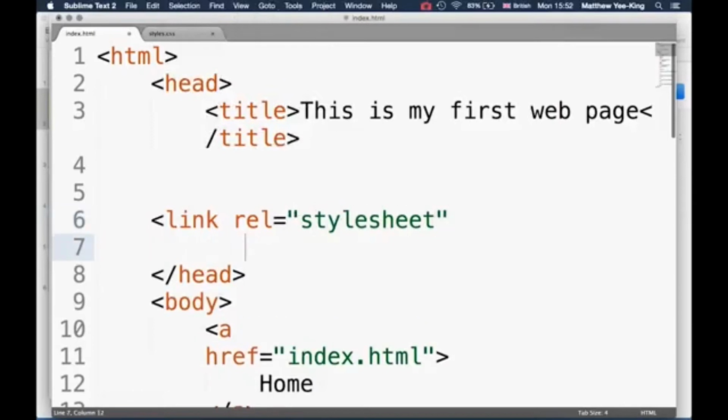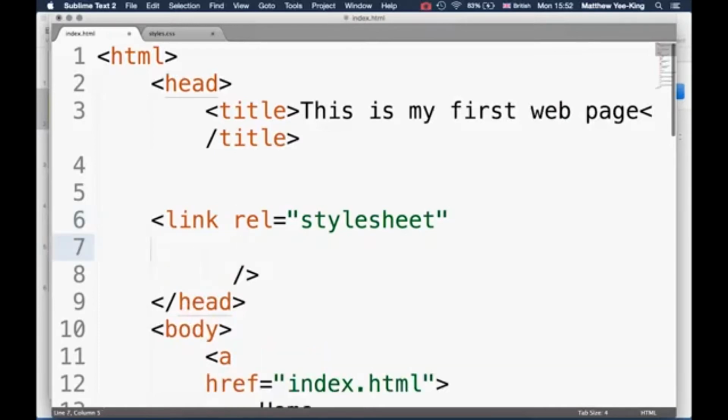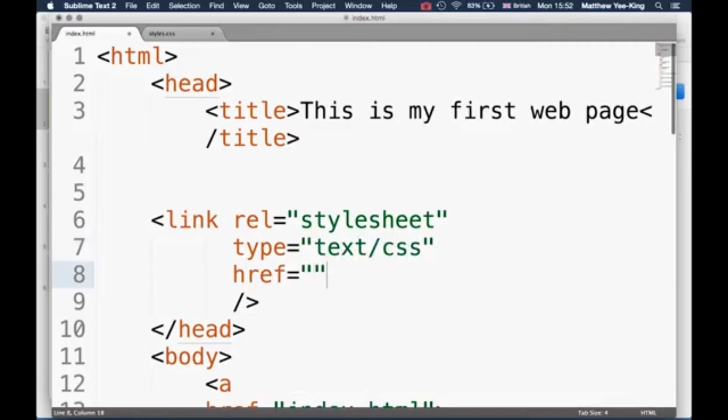Okay, link. First of all, I'm making a semantic, meaningful link between this document and another document. It's not like a hyperlink, but it's kind of similar. This link is saying, here's where you can find some styles which work with this document. So that's what that relationship thing means. Then I have to say what kind of document it is, so I say type equals text/CSS. And finally I have to tell it where the document is, and so that's the file name that I just specified.